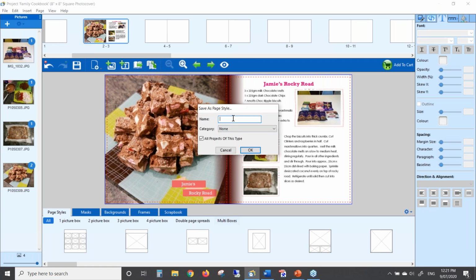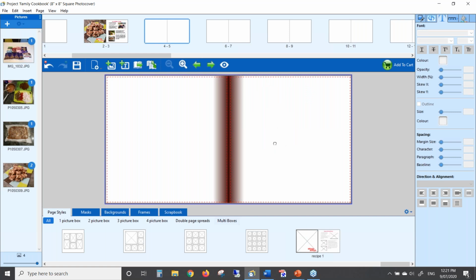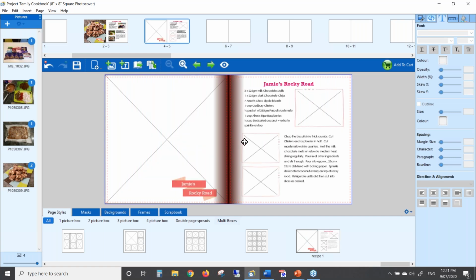I'm just going to call it Recipe 1, and then we won't put it under any specific category. We'll just put it under all, and then we click OK. And you'll see in a minute, it'll appear at the end of all my page styles. So if I was to go to pages 4 and 5 now, I could simply drag that on here, and unfortunately it does keep the text there, but if I go to my next recipe, I could just drag the different things on and change the wording for the recipe. So I've got everything ready to go, and I could change the frames or whatever just to enhance it, but it is there ready to go for you.